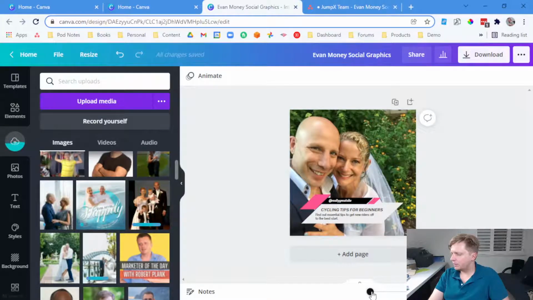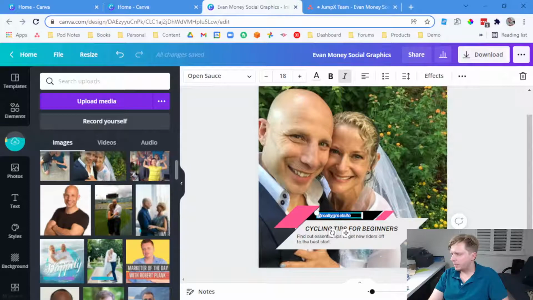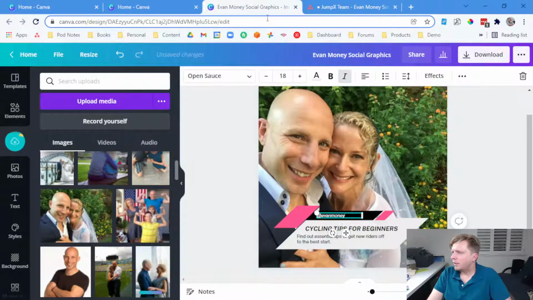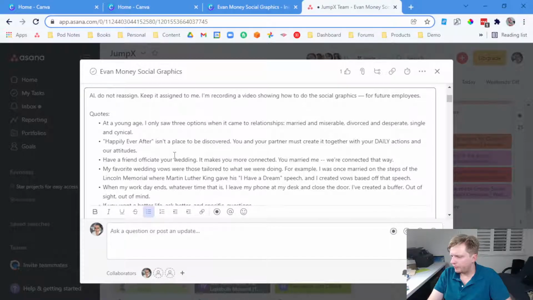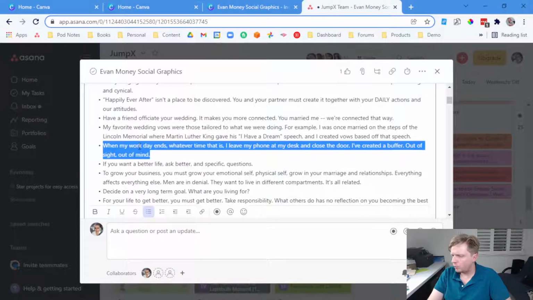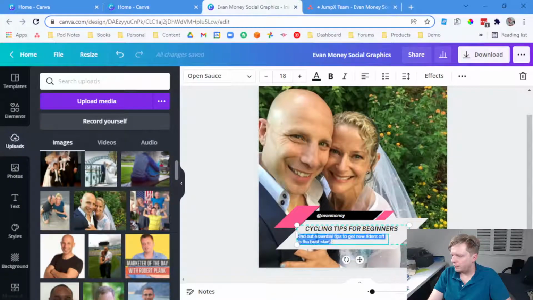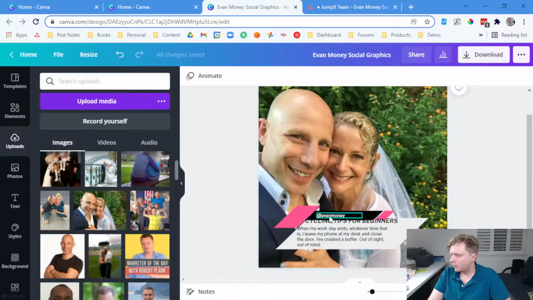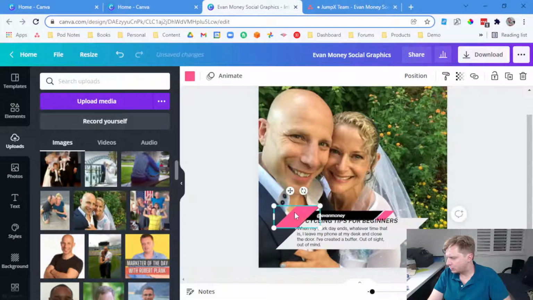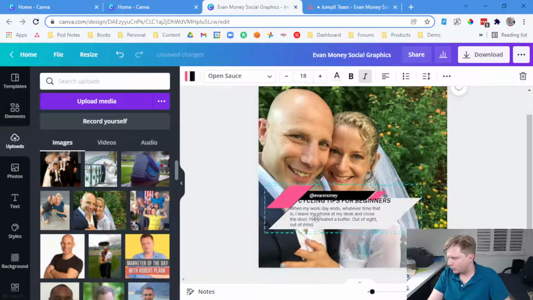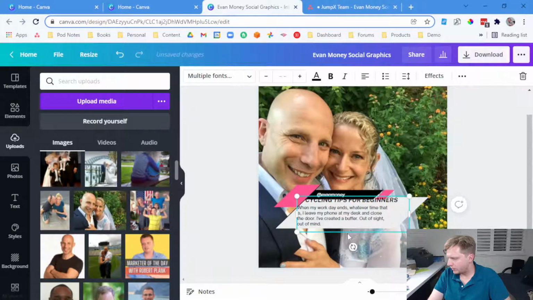And then if we zoom in some so we can see a little better, we can say he is at Evan Money, and then find a graphic. So how about this? When my workday ends, whatever time that is, I'll leave my phone at my desk and close the door. So we will copy that text, and so a problem off the bat is that the text is already too small. So let's try to maybe rearrange some things. So if we can, there's the text. Can we change the size of the shape? Not really.